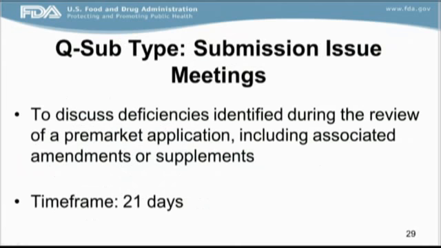A sponsor may request a submission issue meeting to discuss deficiencies identified during the pre-market review of a 510(k), De Novo, IDE, PMA, or CLIA waiver by application. The purpose of the meeting is to clarify FDA's questions and/or discuss the sponsor's approach to responding to complex issues. FDA will aim to schedule submission issue meeting requests within 21 days of the receipt of the meeting request.